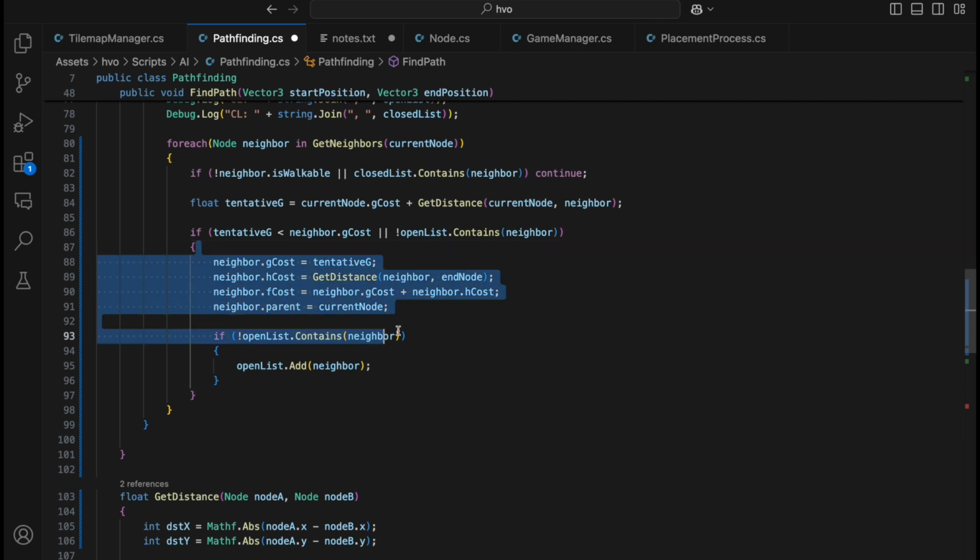So you want to update all the costs in this case, or when the neighbor is not in the open list. But when the neighbor is already in the open list, and the G's are smaller, then you still want to update it, but you don't want to add it into the open list because it's already in the open list. This part can be kind of confusing, so make sure that you understand what's happening here.